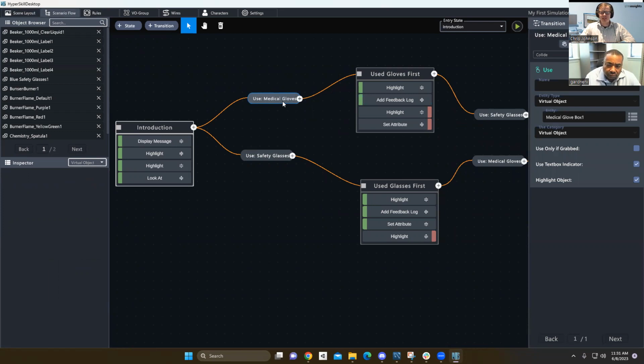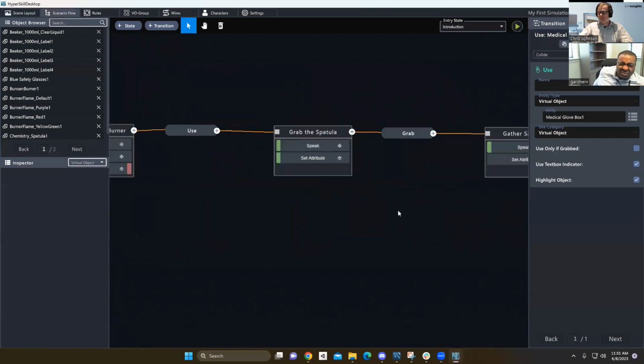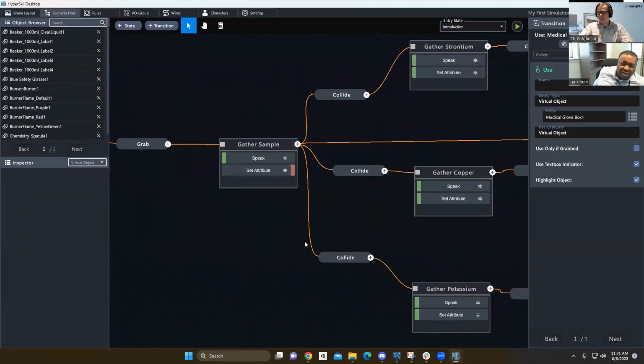Just some quick clarification. Use on desktop is left click. Use on controller is the trigger. Grab on desktop is press the E key. Grab on controller is the grip button. This covers 90% of most training stuff, 90 to 95% of what you've got out there.